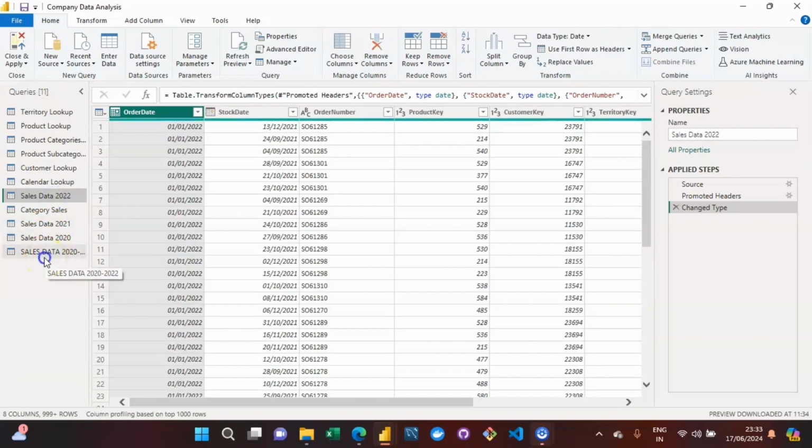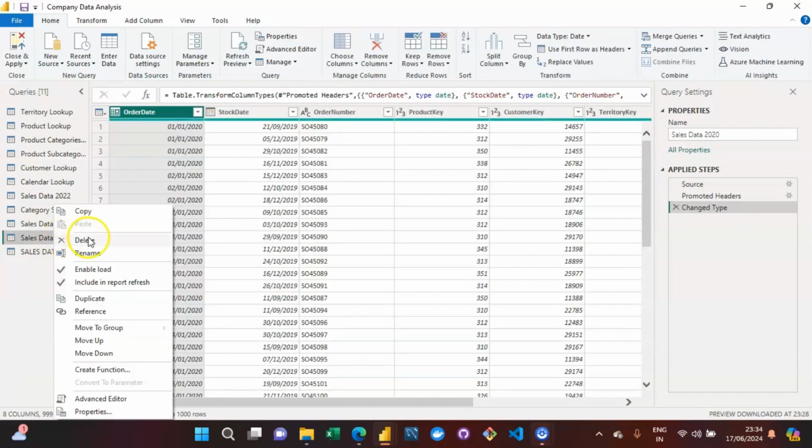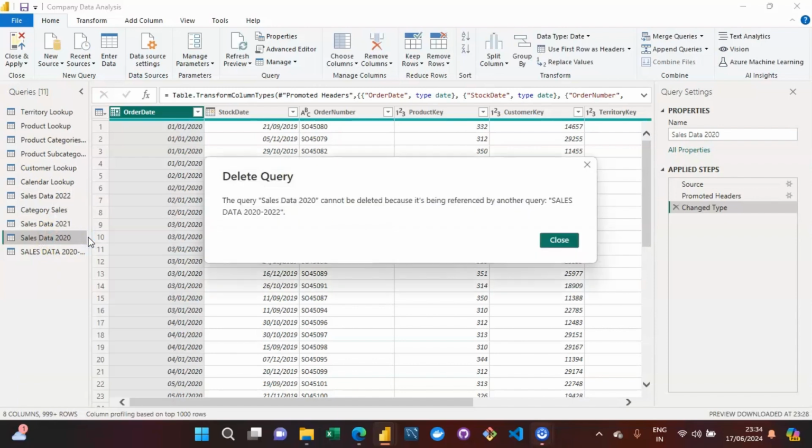For example, if I'm working with a large amount of data, and I'm keeping these three tables together, then there would be no point to keep it, right? Ultimately, they will be exceeding the memory. So I don't want that, right? So one thing I can do from my side is that I can simply delete this table. Over here, you can see that whenever I'm trying to delete this table, it is showing me that the query sales data 2020 cannot be deleted because it's being referenced by another query, that is the sales data 2020 to 2022, right?